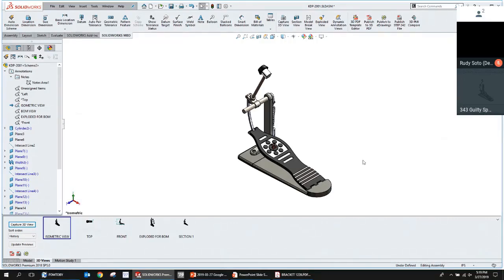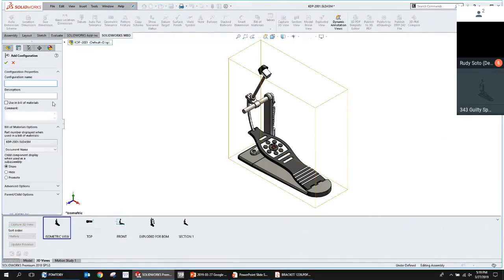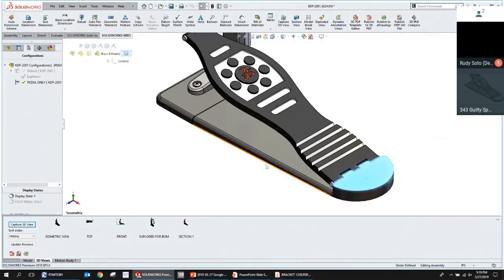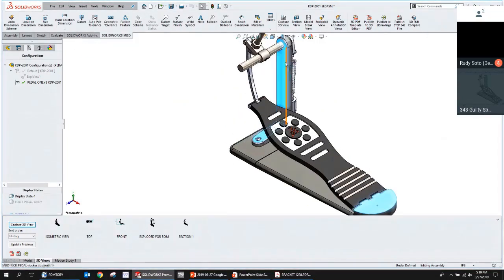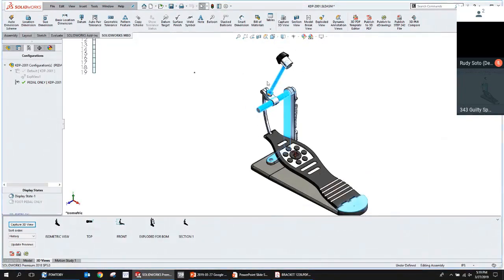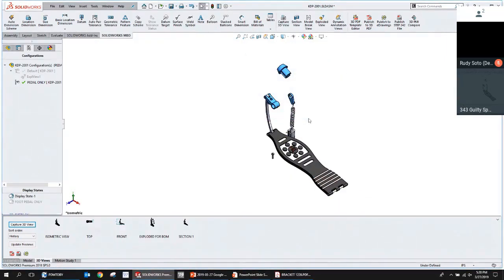Would those views work for different configurations as well? They do. Yep. Oh, that makes sense. Yeah. So that's another good point. Let's say we make a configuration here called pedal only, and then in this configuration we suppress everything else. Or we could hide everything else too, but then it gets into display states. Your display states could override or could come into play there. So let's just suppress everything.